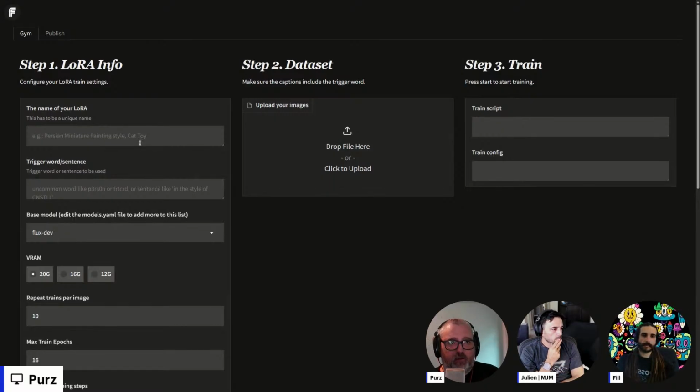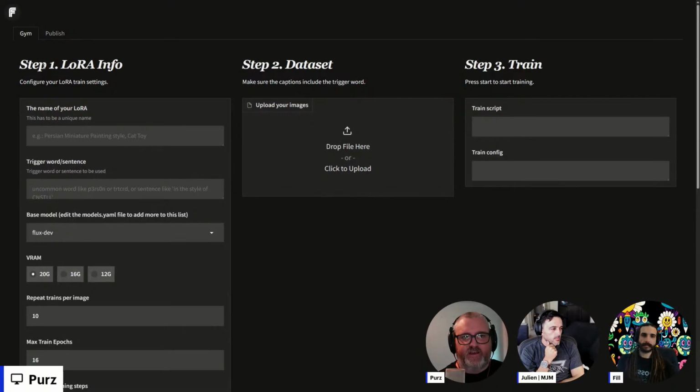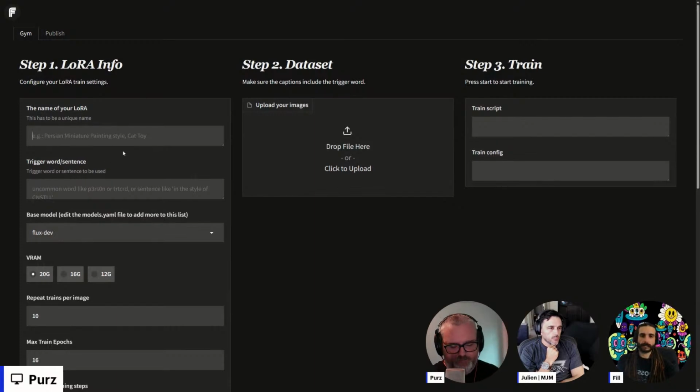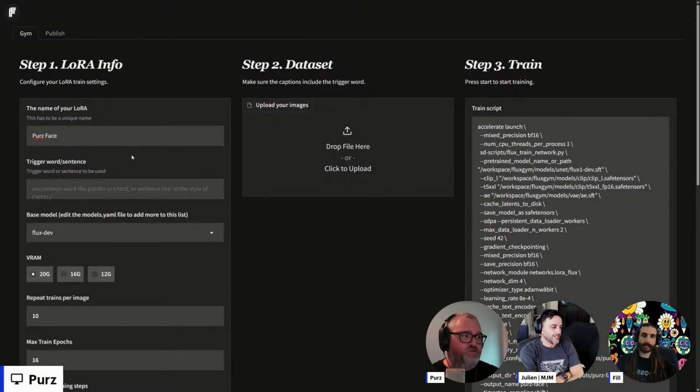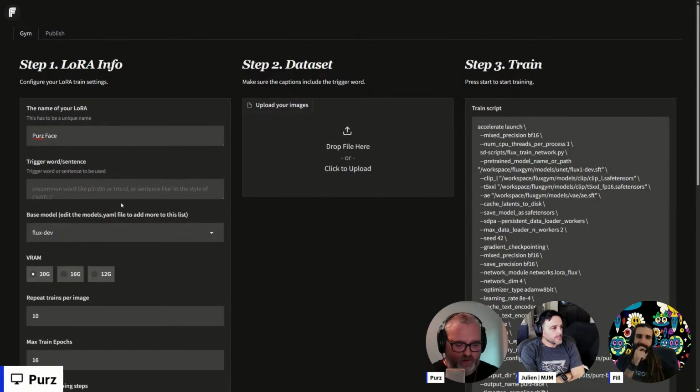So what you'll see when it starts up is this. You've got the gym, and you've got your LoRa info, the data set, and the train. It literally says step 1, step 2, step 3. Just go through it. Step 1, configure your LoRa train settings. The name of your LoRa has to be unique. We're going to call this one Purr's face because we're going to just train on a bunch of pictures of my stupid face. The trigger word will be Purr's_face because that's probably not in the database anywhere.